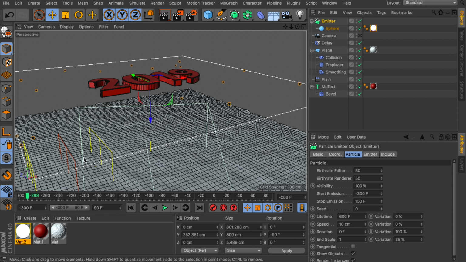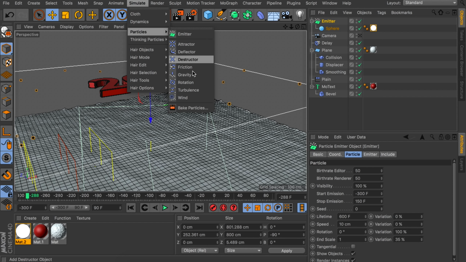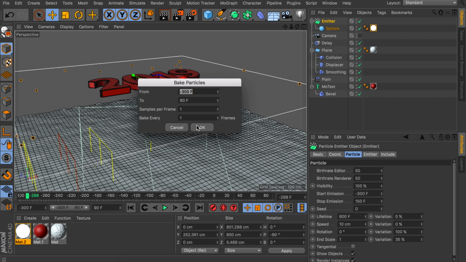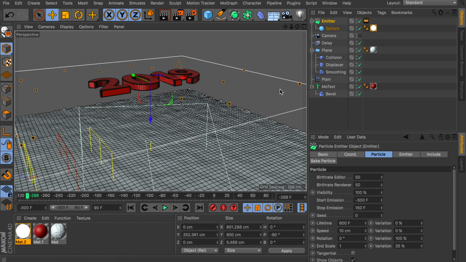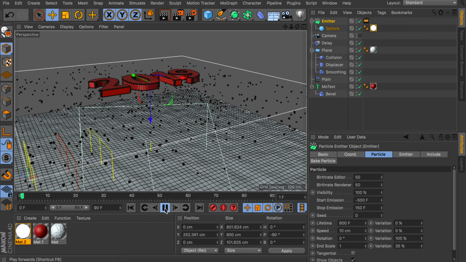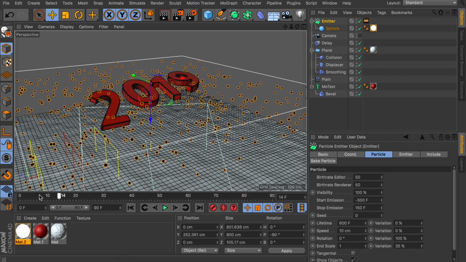So that does. But now we want this to be baked, so we can still start from frame 0 on the animation and don't need to have all the calculations in front of it. So luckily this is possible if we go to the simulate menu again, and under the particles field we have bake particles. Just hit OK. And we also want the sub-objects to be included. And that should just work. So if we go back to frame 0 at the beginning, we still have this going down. Also, if you scrub through the timeline, it should work.